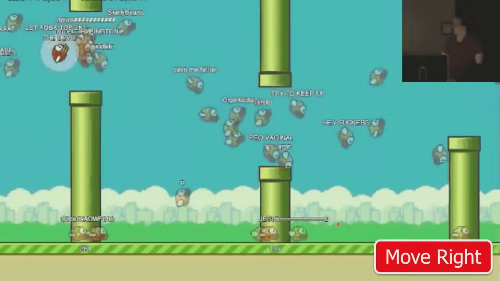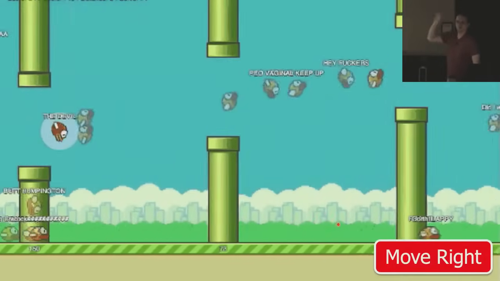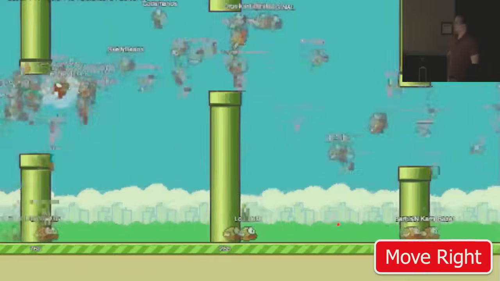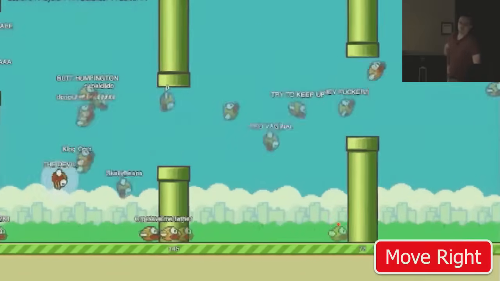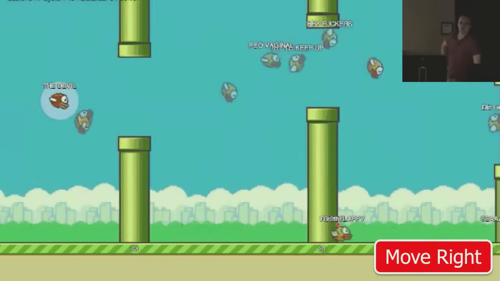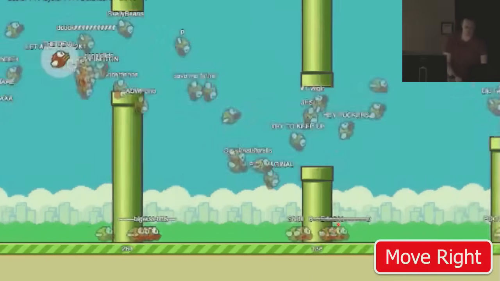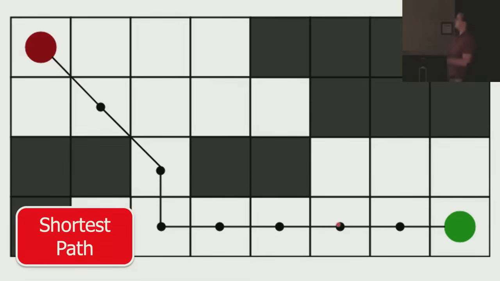So here we have a performance measure. Who knows this game? Flappy Bird. Right? You just hit the button and you move up or down. You try not to hit the pipes. Very, very easy performance measure. It's the x-axis. Right? How far to the right have you gotten? What's your high score? In other problems, like, for example, in pathfinding, we may want to know the shortest path between two locations.